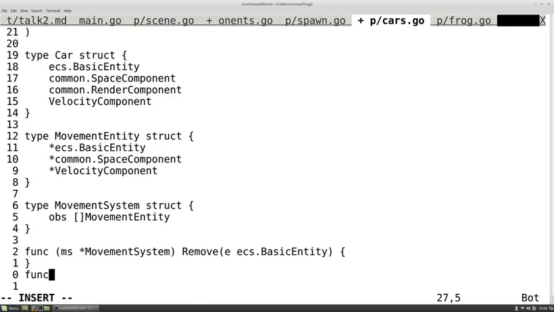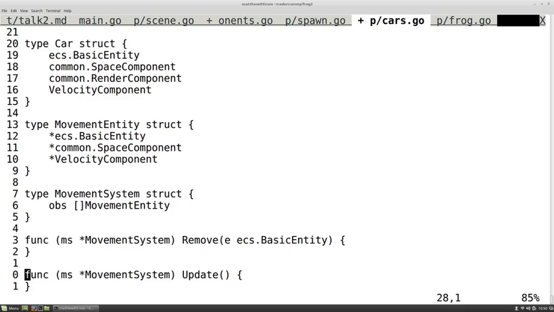And we also need that func ms movement system, and this will update. I'll write this one first so we can see how the rest of them work, because this one's really straightforward, right? You go for underscore comma c colon equals range ms.obs.